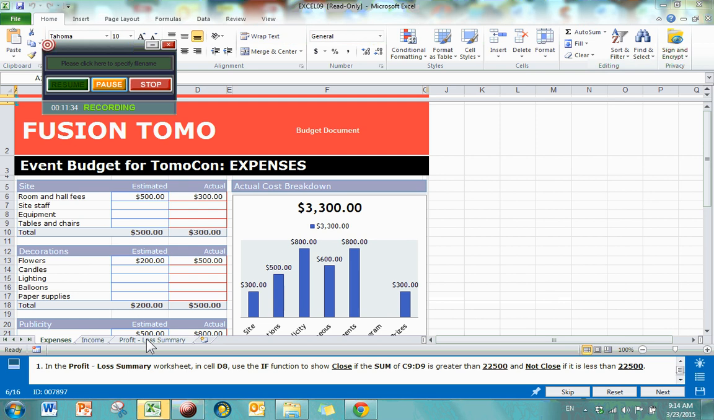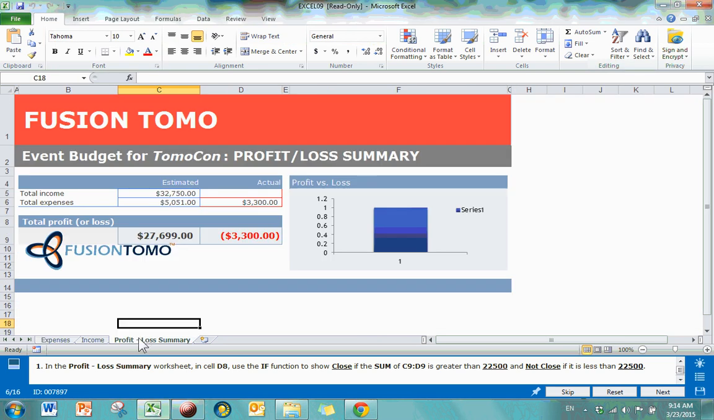Okay, in the profit loss summary worksheet, that's right here, in cell D8, you can click on D8. Remember, you can always type right here in the name box. Use the if function to show close if the sum of these cells is greater than 22,500 and not close if it's less than 22,500.